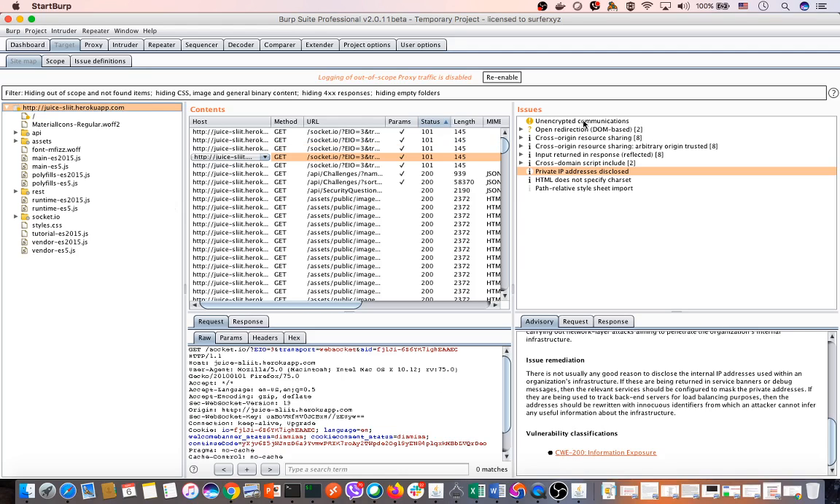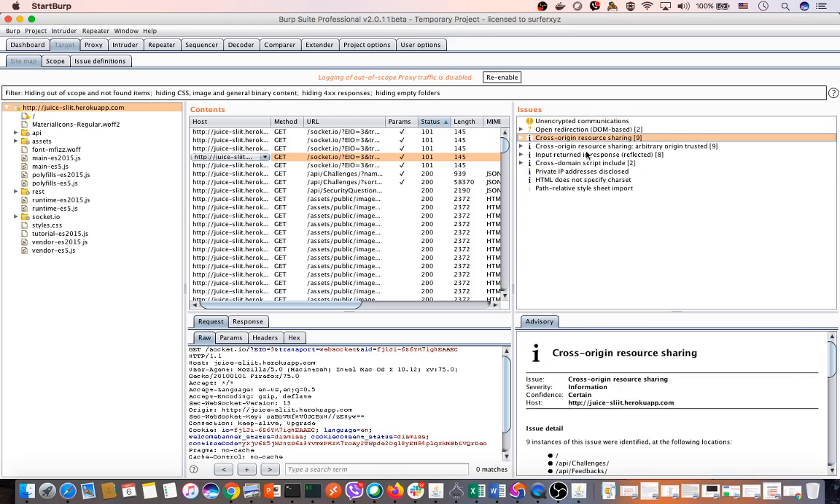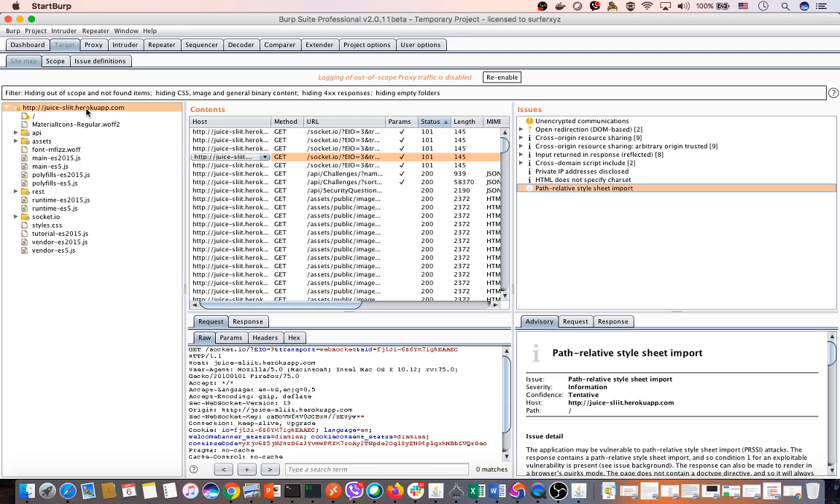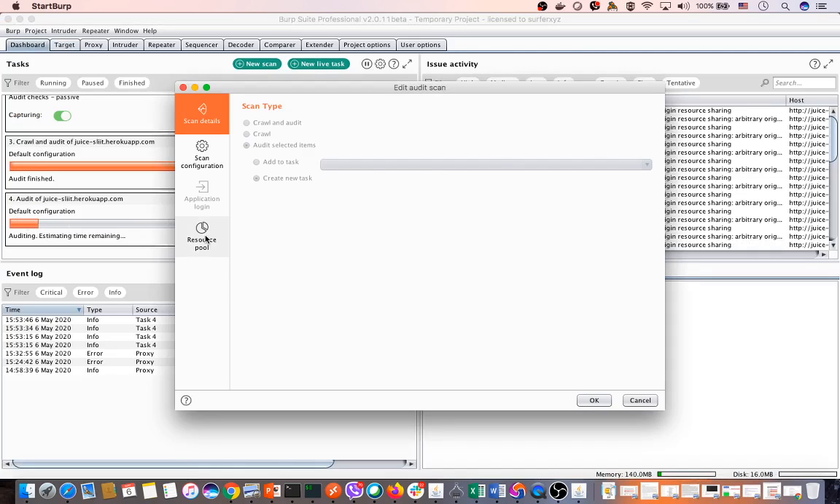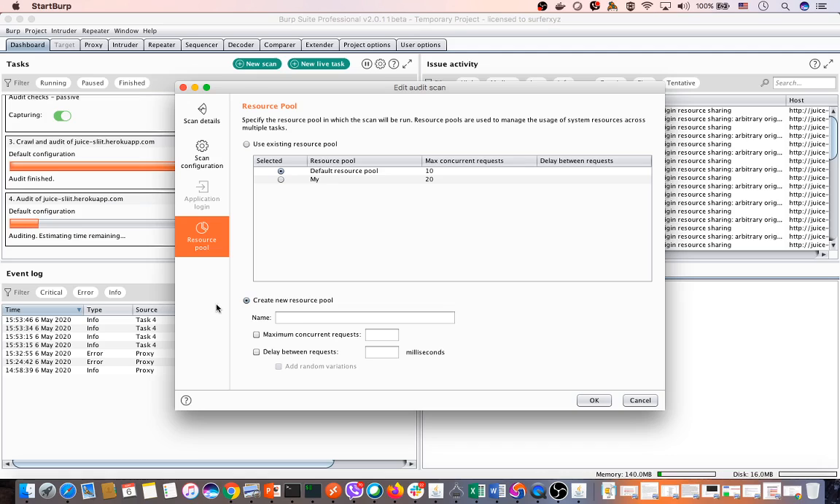Burp is probably still working on it. I haven't found many major issues, but it's still okay. So I'll let it run. We'll check. Okay, it's still running now. So I have to wait. Okay, I can allocate some resources here. I have a resource pool. I can put concurrent requests at 50. No names specified. All right, that will do.